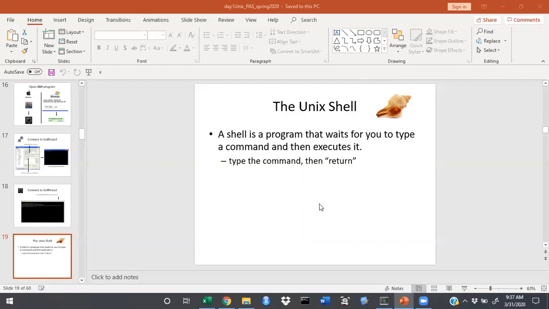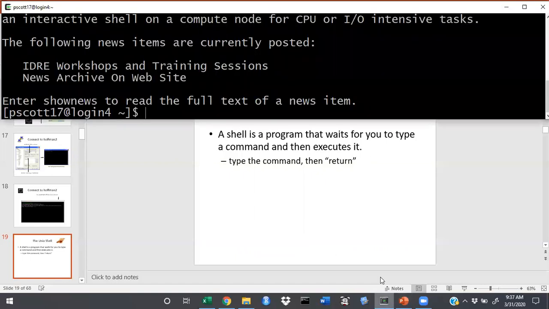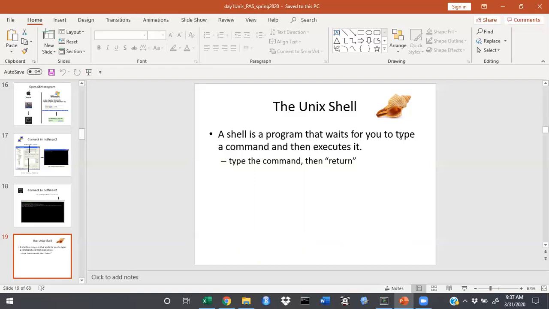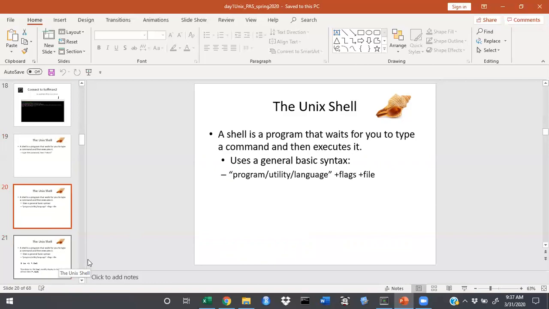All right. And so what is a Unix shell? Hopefully we all have a Unix shell. The shell is just a program that waits for you to type a command and execute it. The general syntax is you just type any command in the Unix language and hit return. So the basic syntax is program, utility, language, whatever it wants to be, plus flags, and the flags are going to be modifiers for that command. So maybe I want to do something, but only uppercase, and there is maybe a specific program flag for that, and then plus a file that you want to work on.